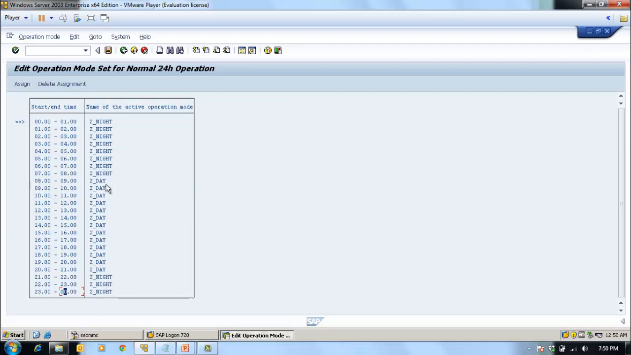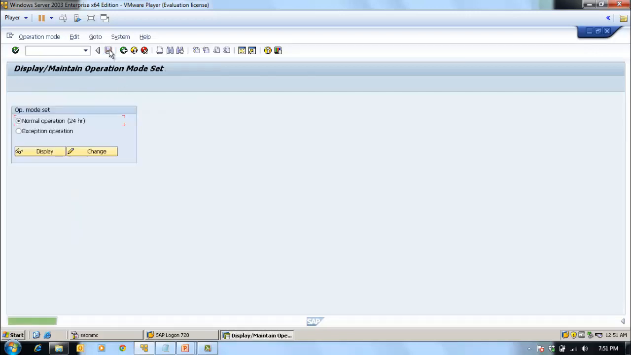Okay, so meaning to say, early morning 8 o'clock it will have more dialog work processes, and in the night 9 o'clock it will switch to night mode, so that from 9 o'clock onwards the night you will have less dialog work process but more background work process. So this switching will happen automatically. Yeah, so I will save this. Now the operation mode is set and it is saved.